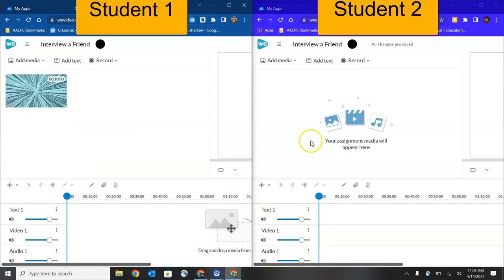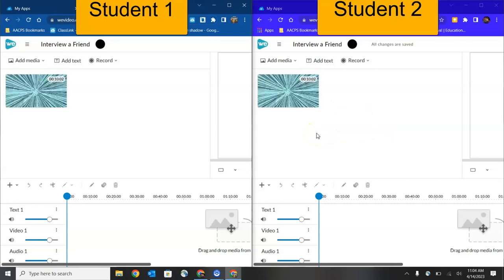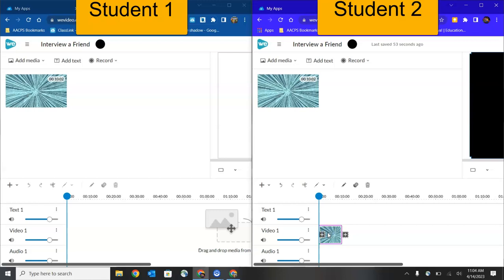And you'll notice over here on the right-hand side where student number 2 is working that it only takes a moment for it to catch up and make that piece of media available to student number 2 as well. So one student could be focused on pulling media into the media area for the project, while the other student is pulling that media down and building the tracks that will become a part of the actual project.